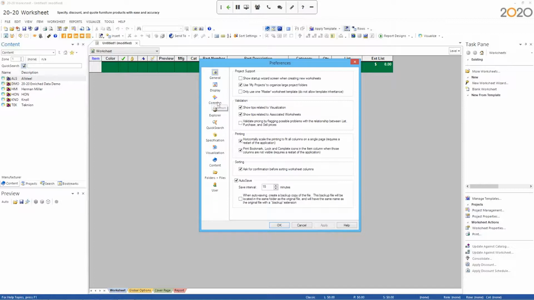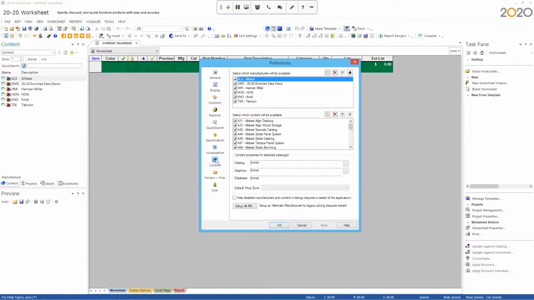And then in this Preferences window on the left-hand side, there's this little blue book icon called Content. And you see this list of the catalogs here. So I can come in here, and I want to click on the name of the catalog I want to move. For example, I'm just going to use Technion because it's at the bottom right now. And to move it up, I just want to select it by clicking the name.